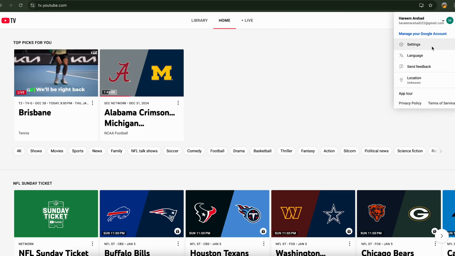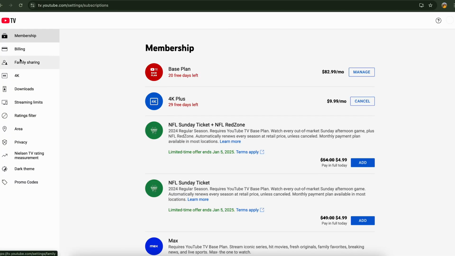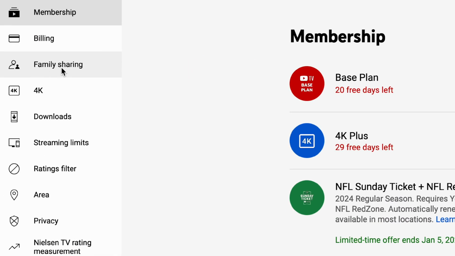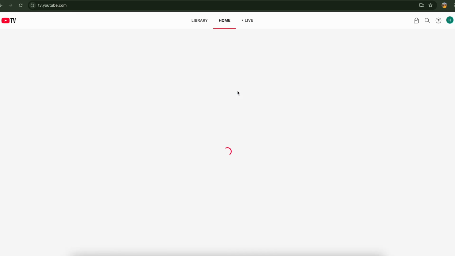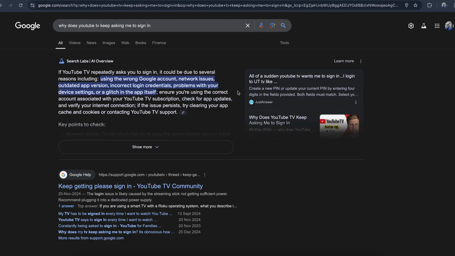For example, if you are the owner of an account, you can go to settings. On the left side, you can go to family sharing. In family sharing, if someone has turned this on and you are using their YouTube TV, they can see your device right here and they can kick you out of your family or sharing settings, and then YouTube TV will log out of your device. So this can be one of the reasons that your YouTube TV is getting signed out.